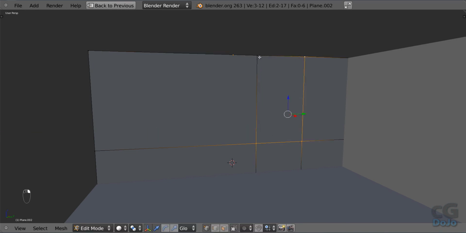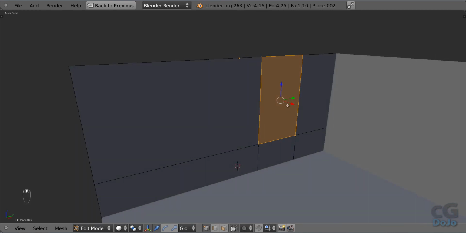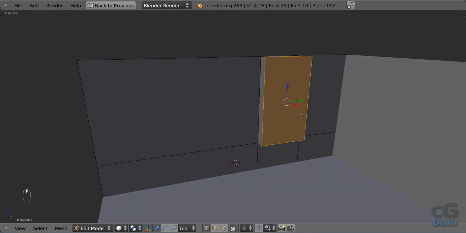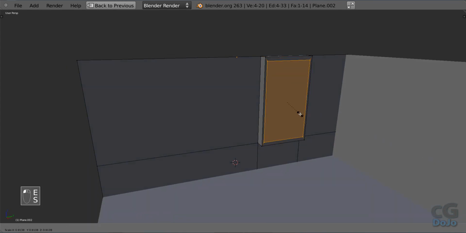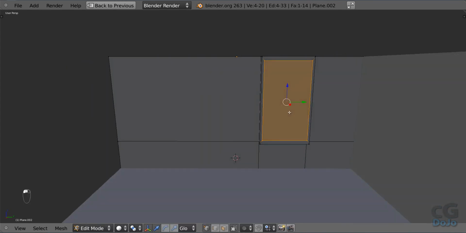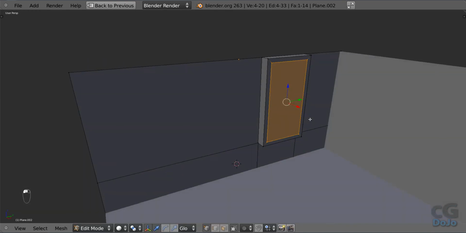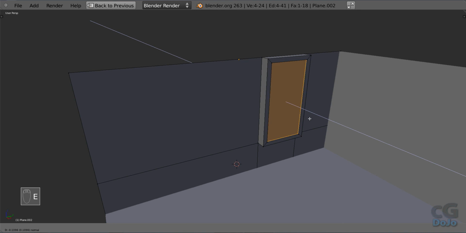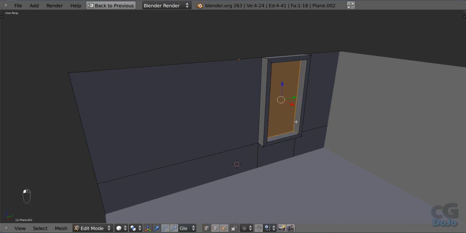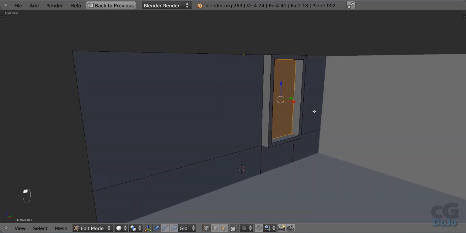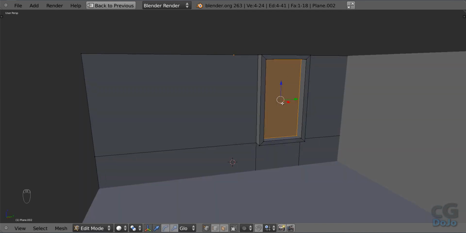Okay, so I'm gonna extrude and pull it and extrude again, scale and scale on Y, extrude again, and I'm gonna keep that wall as a window, but I'm gonna separate it.